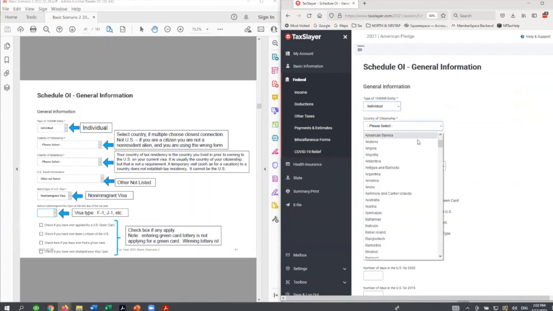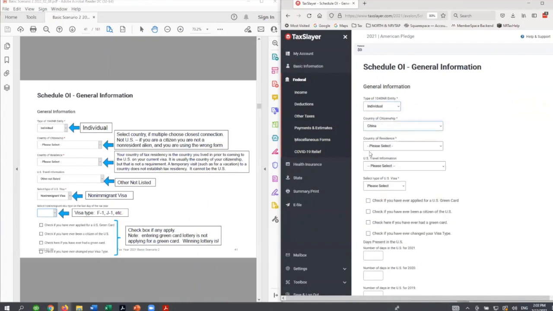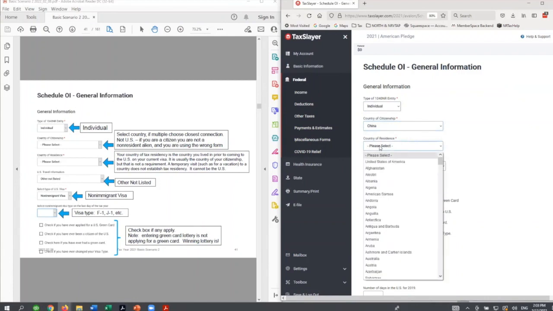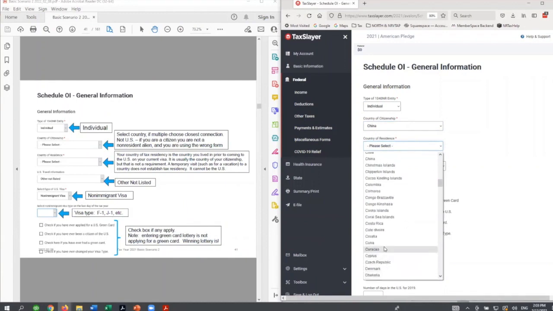All right, she is an individual. Her country of citizenship is China. Her country of tax residency, so it is not the United States, remember. If she was a United States tax resident, then she would be filing a different return. Her country of tax residency is China.